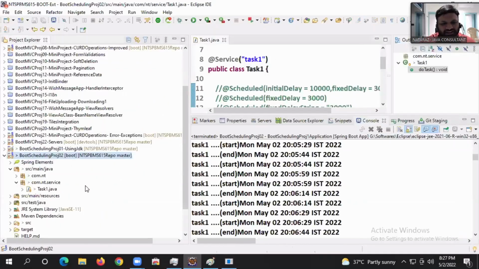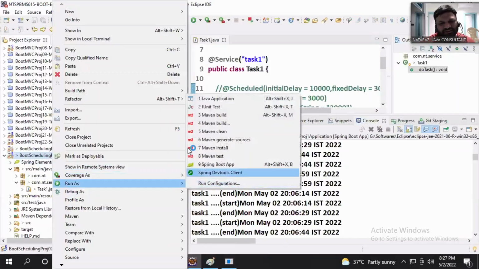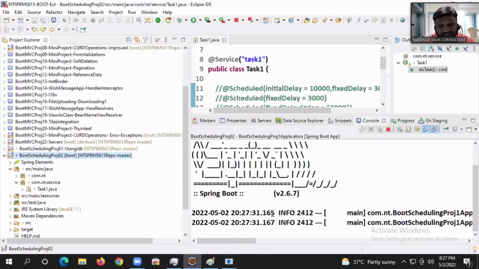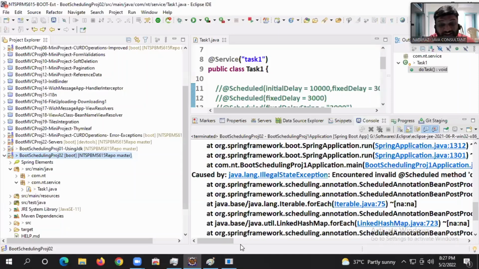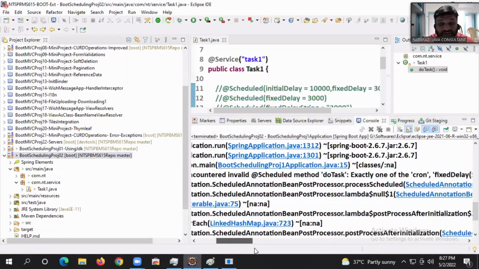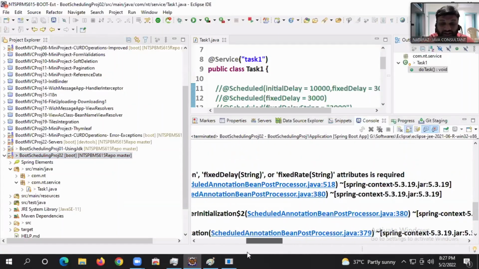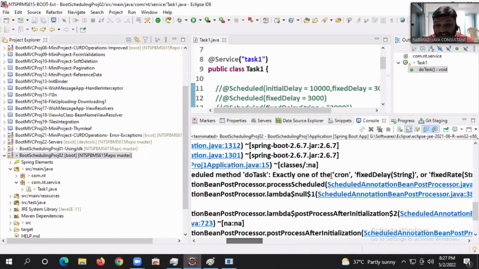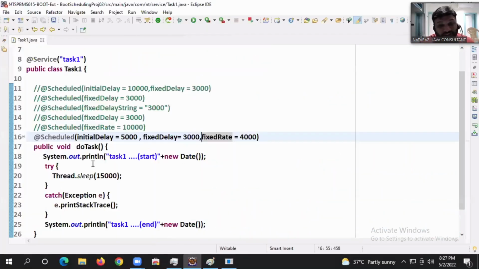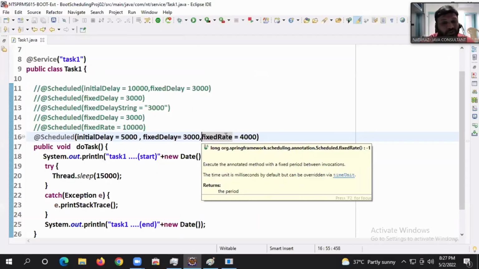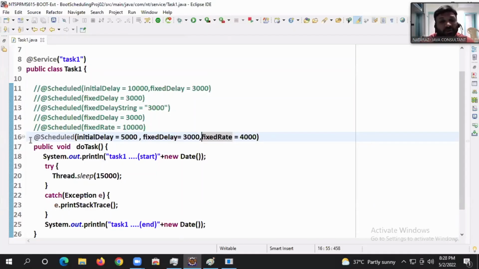Right click, run on Spring Boot application. Yeah, see, guys, encountered invalid: exactly one of the cron, fixed delay or fixed rate attributes is required. Among these three things, only one should be specified, not two at a time, not even three. Fixed delay, fixed rate, cron. You can use one of these three things.